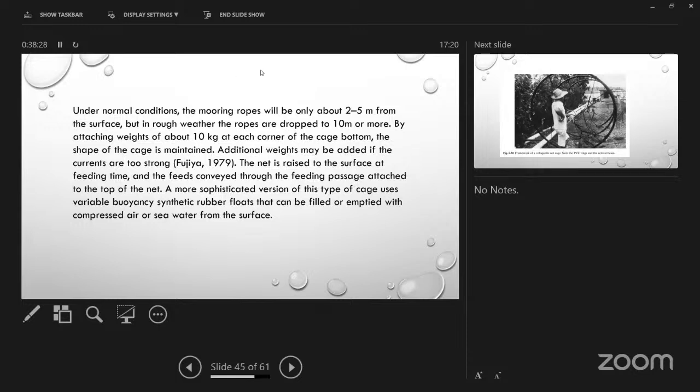Under normal conditions, the moving ropes will be only about 2 to 5 meters from the surface, but in rough weather, the ropes are dropped to 10 meters or more. By attaching weights of about 10 kgs at each corner of the cage bottom, the shape of the cage is maintained. Additional weights may be added if the currents are too strong. The net is raised to the surface at feeding time and the feeds conveyed through the feeding passage attached to the top of the net.